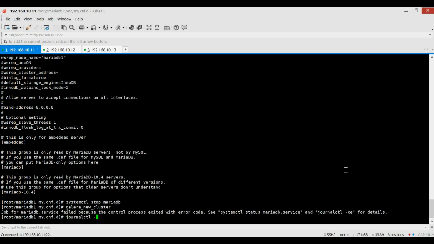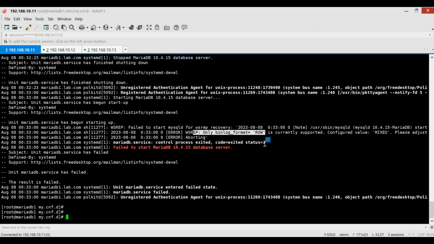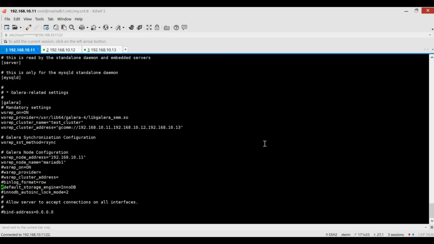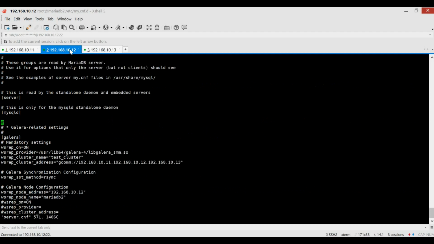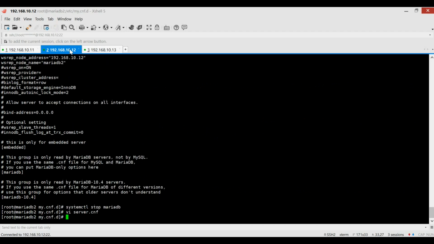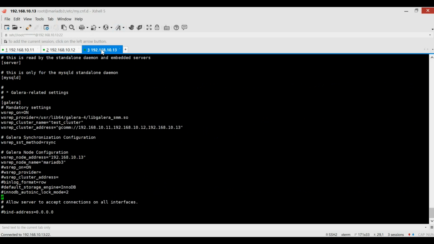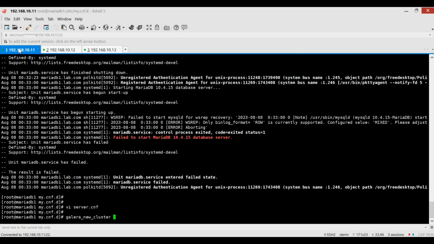Okay, so there's an issue. This parameter also needs to be set in the configuration file. Let me enable it. I think it's there, but it's not enabled. Yeah, this one. I will also enable it on the other two nodes. Binlog format. Okay, let's start again.